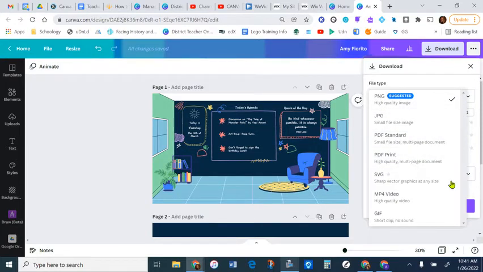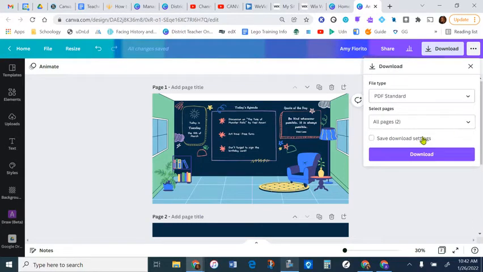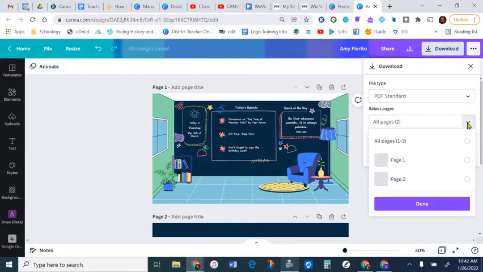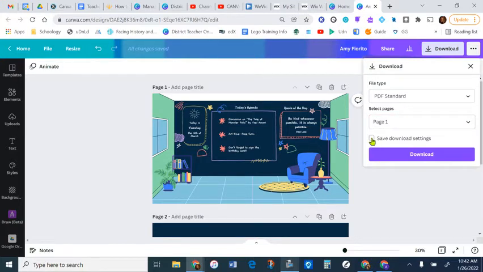You can also download your files either as images or as PDF files. Certain files can be saved as animated GIFs or even video files, depending on what they are. But for most of your print items, you'll be downloading as either an image file or as a PDF. So if I was going to make it a PDF, I get to choose, do I want to print all of the pages or just one of the pages? You can just select whichever page you want. And you can save these download settings so that they're your standard default ones. So that would be what this box would do.